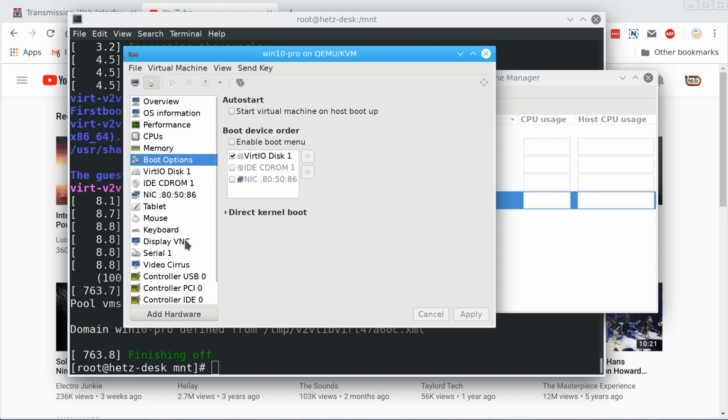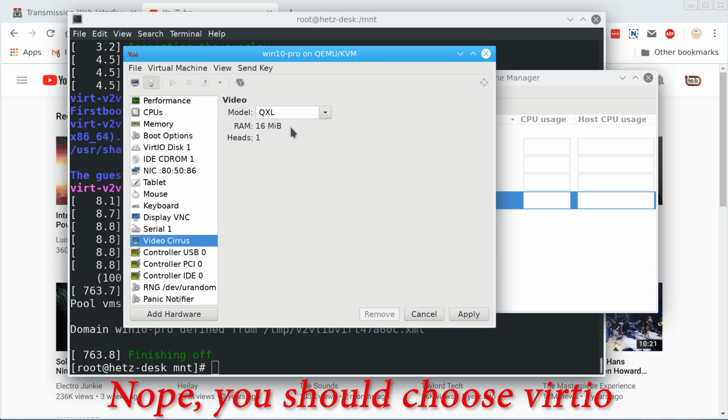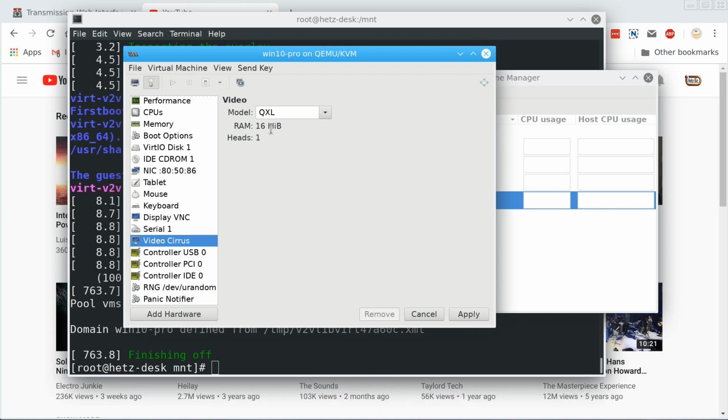And what else we'll need? It's using Video Cirrus. I'll put it as QXL because QXL is much better compared to Cirrus. It's not for 3D or anything else. You can see 16 megabytes only.